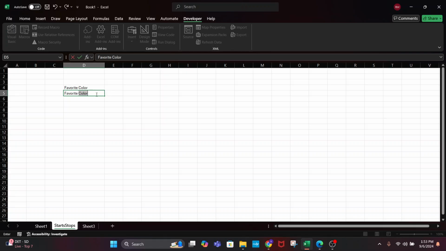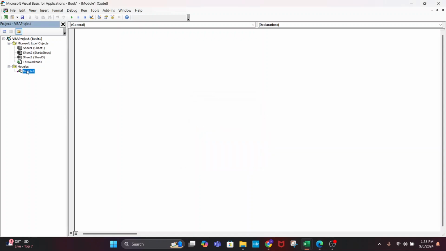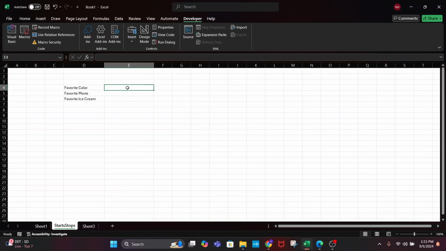What's your favorite movie? You know what's happening is that I've got to remove this module, and you don't have to. All right, and then I'm gonna hit stop here. Okay, and then maybe I want favorite ice cream. So I have that, and then I have this next to it.